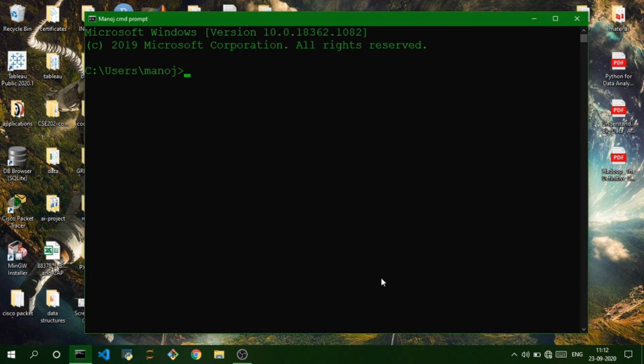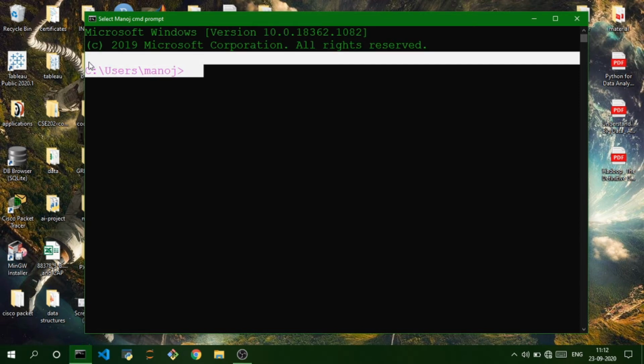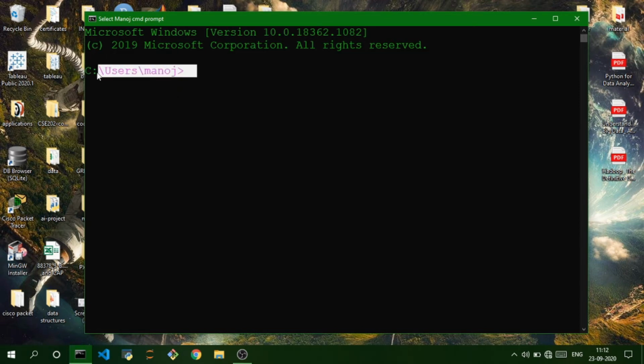So this is how the command line interface looks when you open it. I've just increased the size of the window, but you can customize it however you like. The first thing is what you're seeing here is called the current directory. As you can see here, it's the C directory which has the users directory and which further has the directory called Manoj. Let me show you how this looks in the graphical user interface.